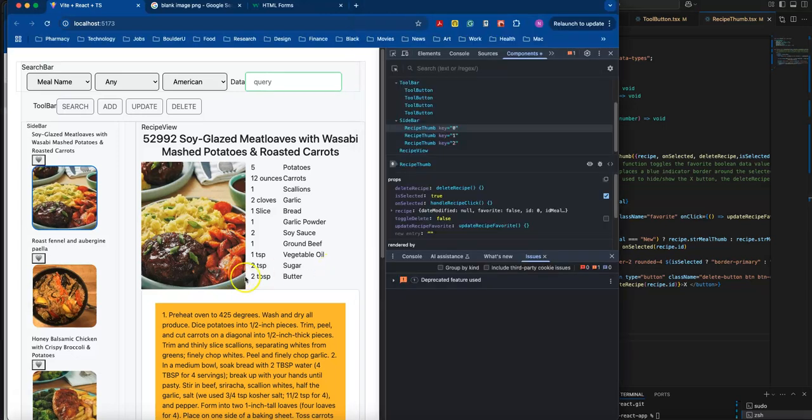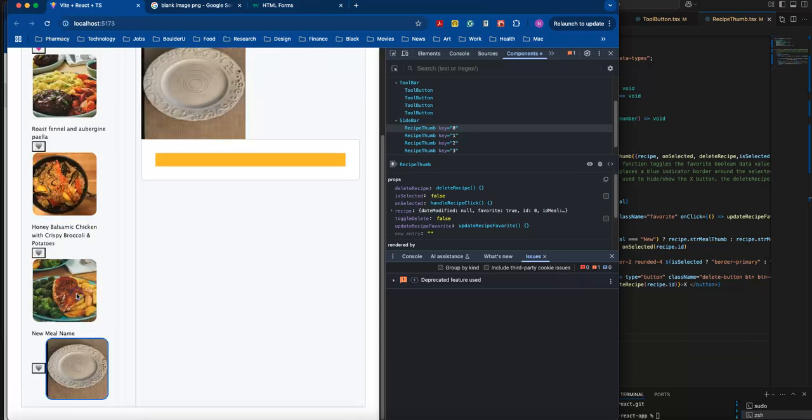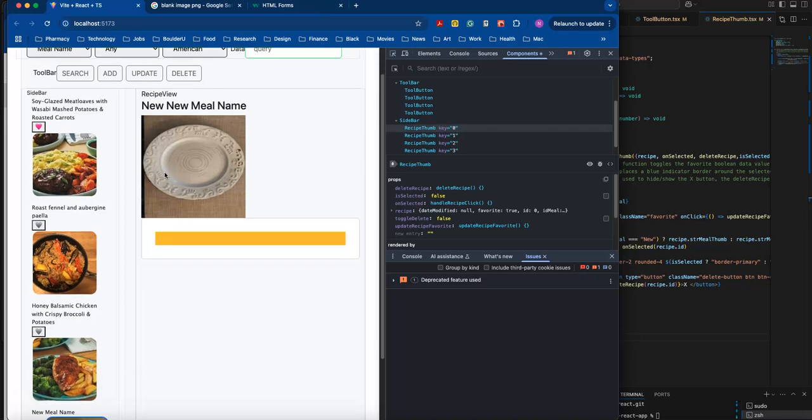And here I will show my program. Here I will click my favorite button, and you see that it toggled the favorite value to true. I can add a value here. Here I will show that I can select that property, and it shows a new meal.